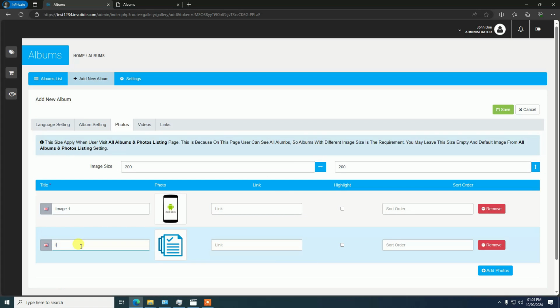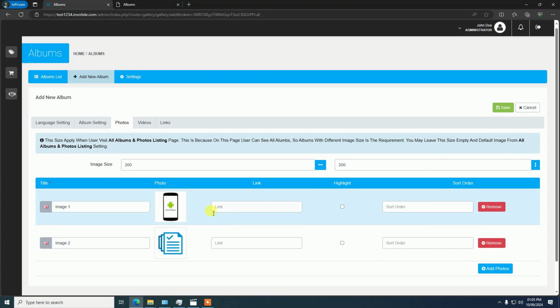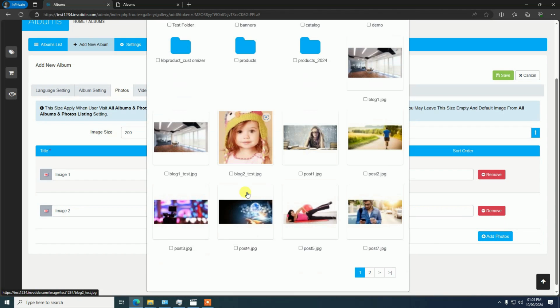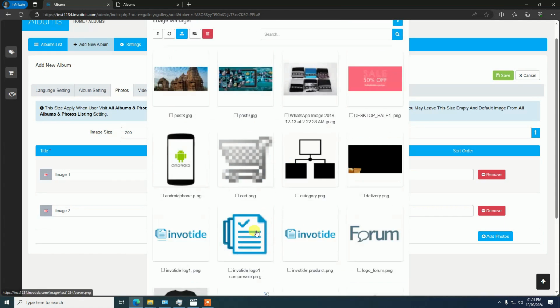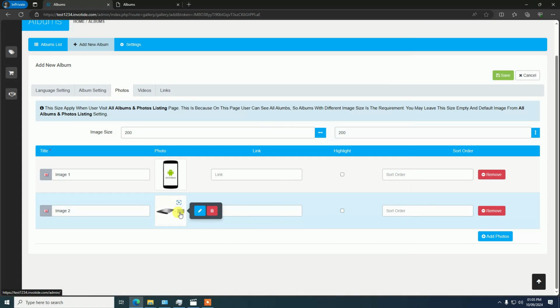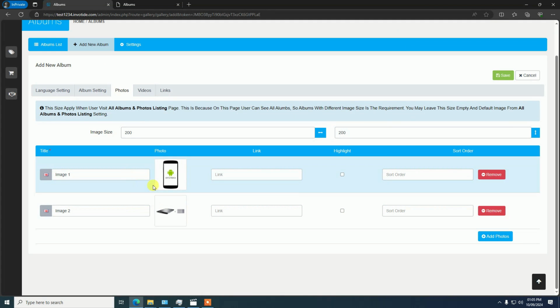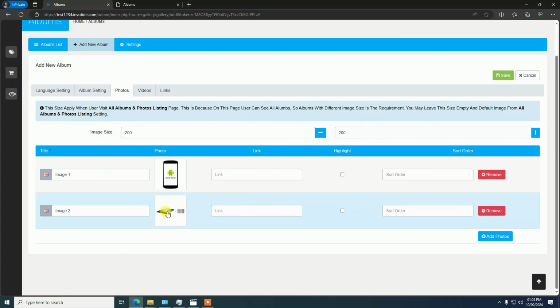For the second image, image 2, to upload the image, okay, we set this as the image. We can also assign a link to this image if we want to do that, but we won't do it. So let's say, for example, we are only adding these 2 images.